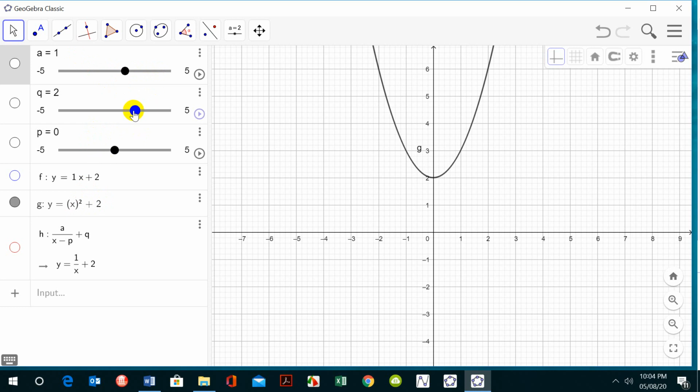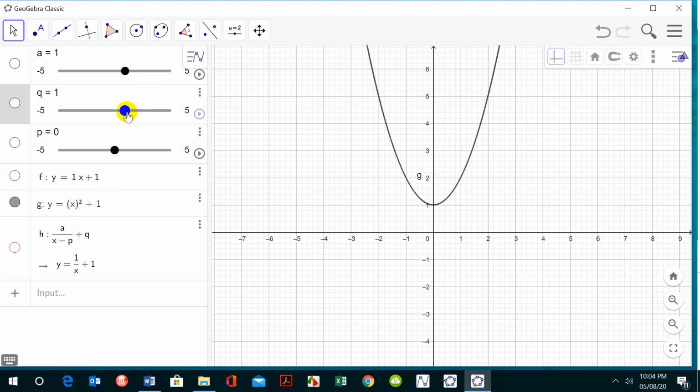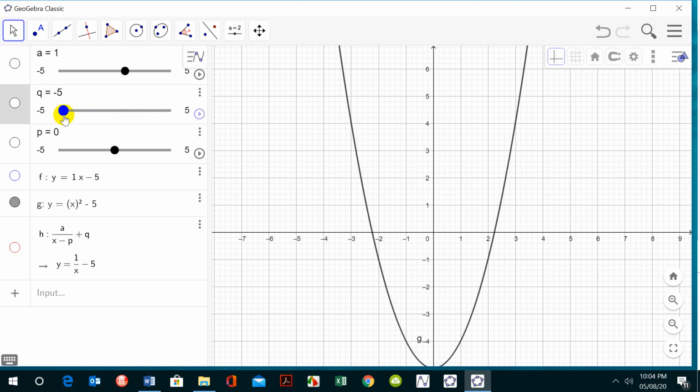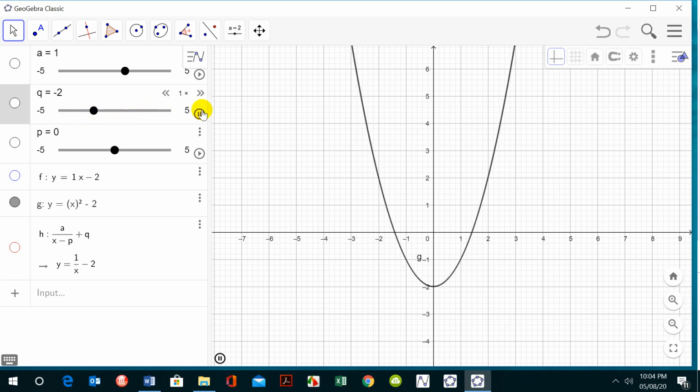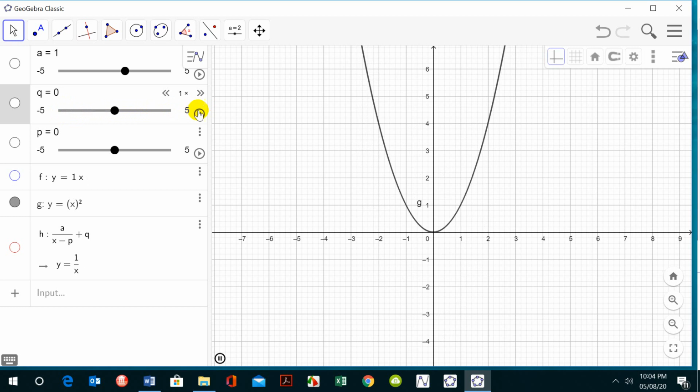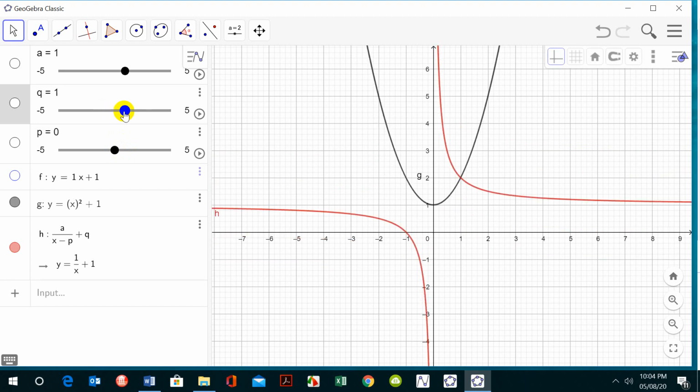If we play around with Q, see the effect of Q is the graph is moving either up or down. And if you want to get a good view, you can bring it to the beginning and just click on play and watch how Q affects your graph. And if I want to see how it affects two graphs, maybe the hyperbola and the parabola, we can do the same thing. Bring both in, and you can notice how the sliders are affecting it.